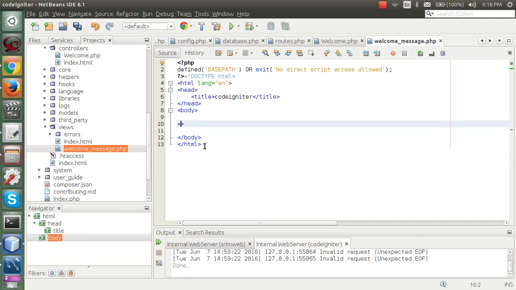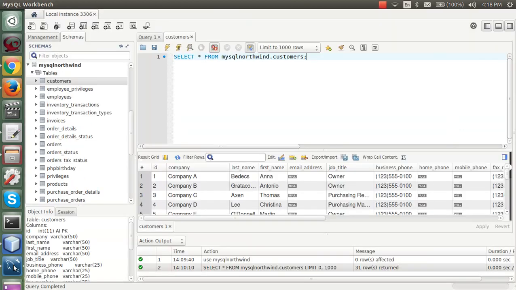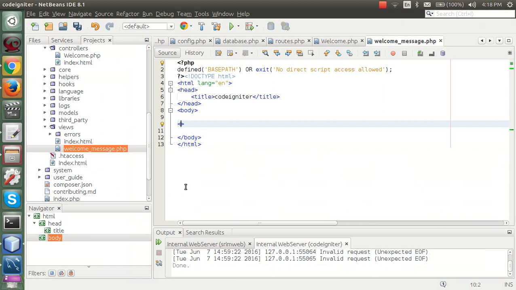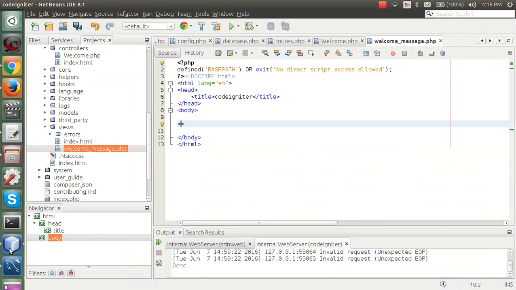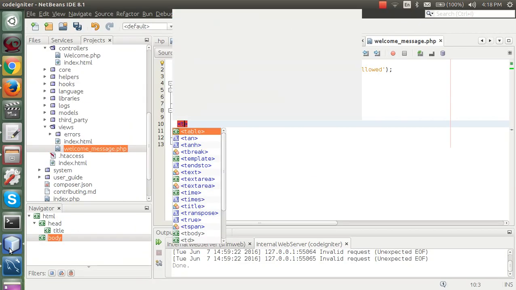And here we are going to bring this customers table as a view to our website. For the time being, let's just use the company, last name, first name, and the job title for our display. Here I am going to create a table.